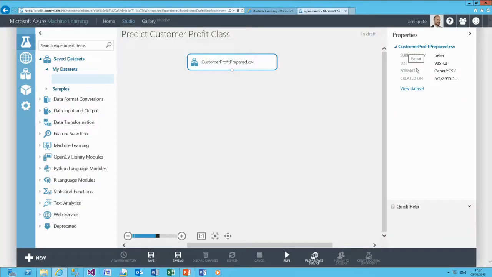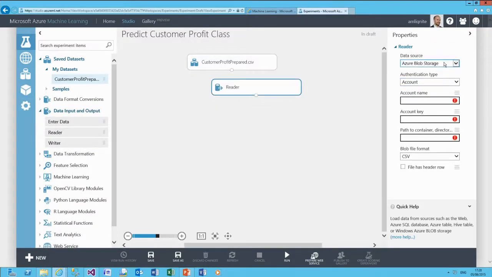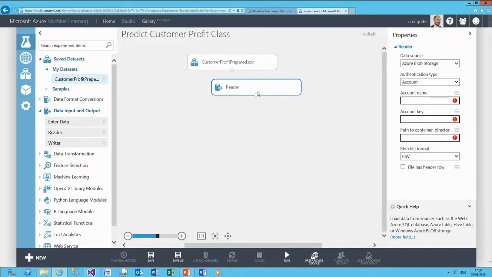So while you can do data preparation in external tools, and that's certainly a great idea, there's also the ability to prepare your data here within the experiment. Now, before I move on to that topic, I do just want to point out that the other choice would be to bring your data in with a reader, and this is where you may configure the ability to access data from other potentially external locations via the web from a web URL. Hive Query brings big data to machine learning. Azure SQL Database, so any valid T-SQL against your Azure SQL Database, and then Azure Storage and data feed providers. That won't be relevant for me today, so I'm going to remove it.